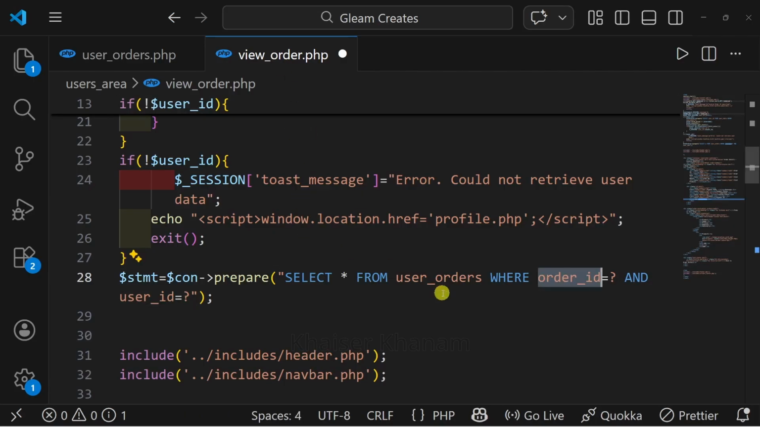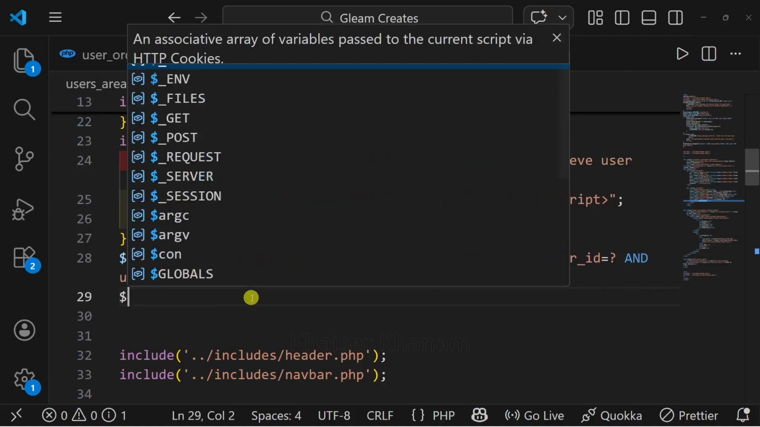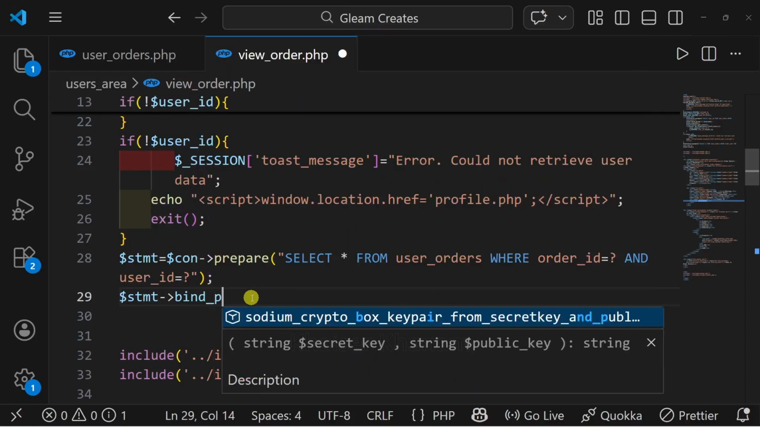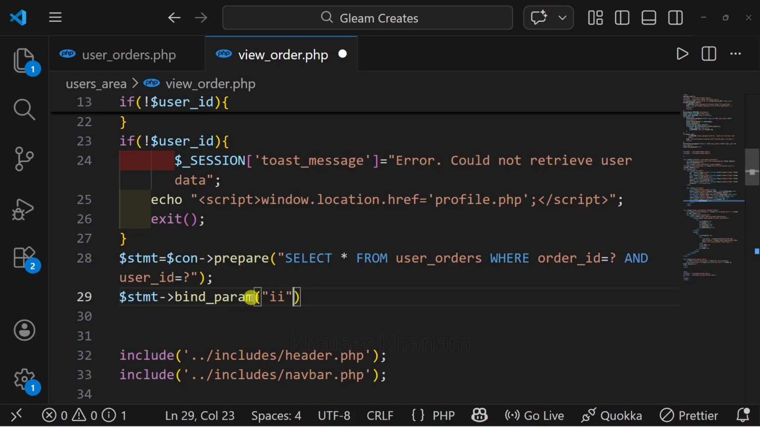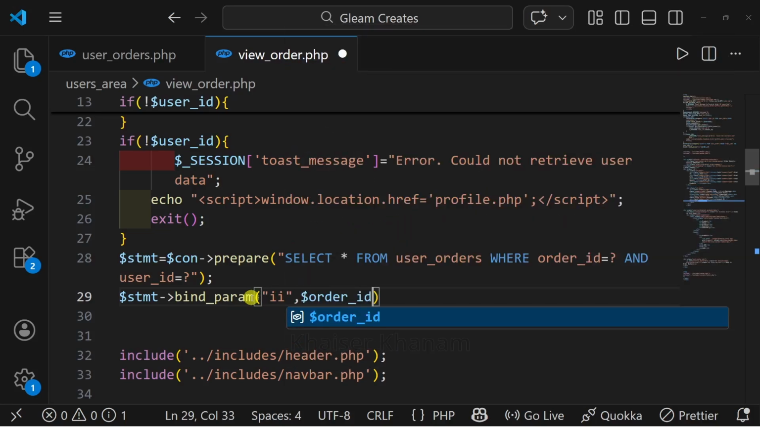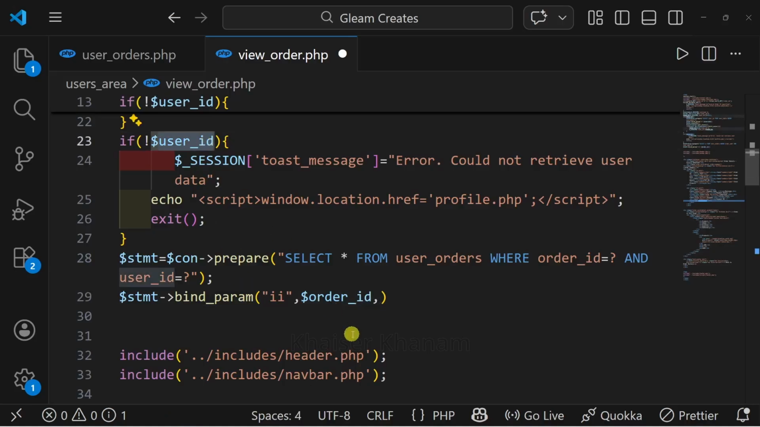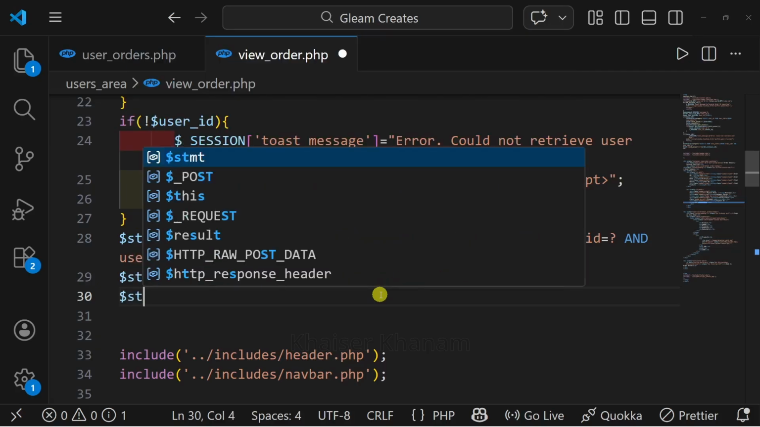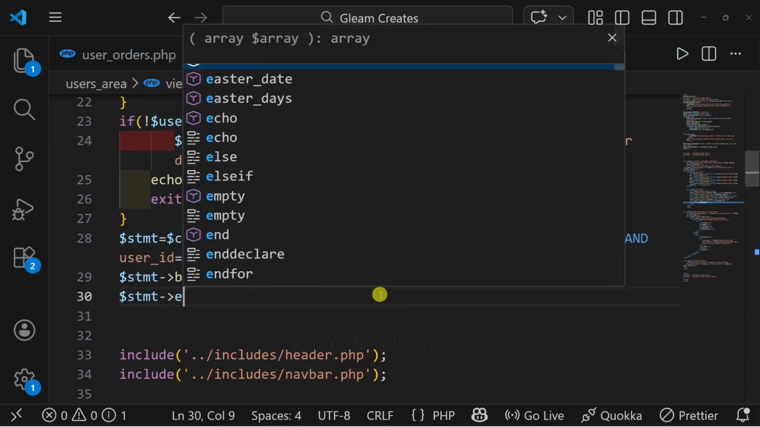So these pages we have already included in other files. From there, we will have access to this order ID. Below this, I'm just going to bind statement, bind param. Order ID is integer and user ID is also integer. For order ID, we are having this variable order ID. For user ID, we are having this variable user ID. Copy and paste. Next, I'm just going to execute statement execute.